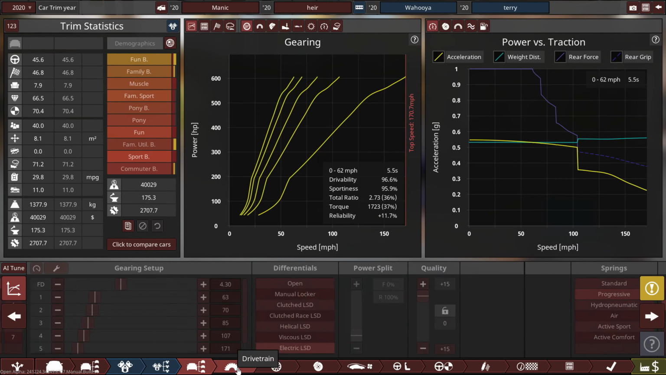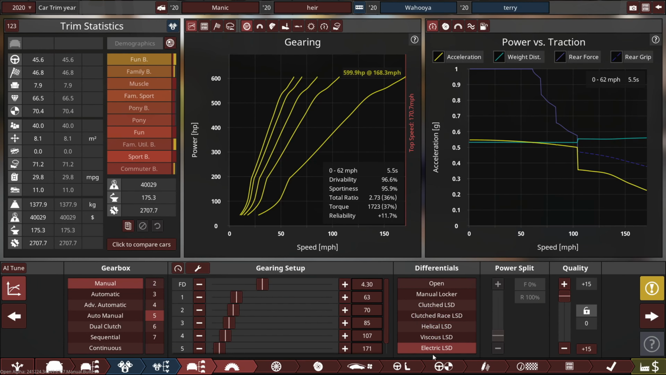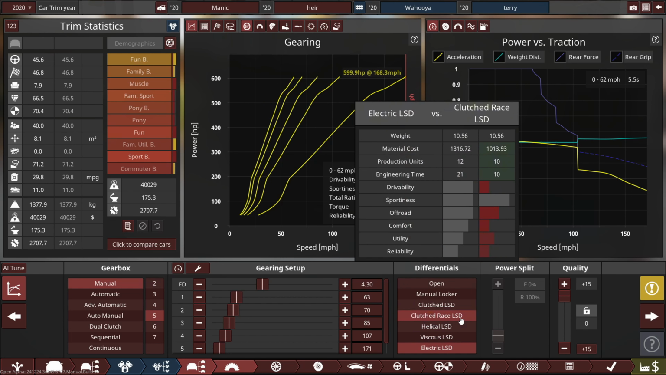Next on the list is actually something we completely forgot to mention. Differentials. I'm undecided between clutch race LSD and electric LSD, so let me know which one of the two is your favourite. I get good drifts out of both of them. I'm keeping this one on the electric one.